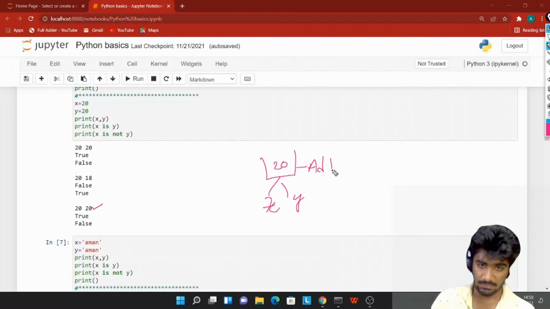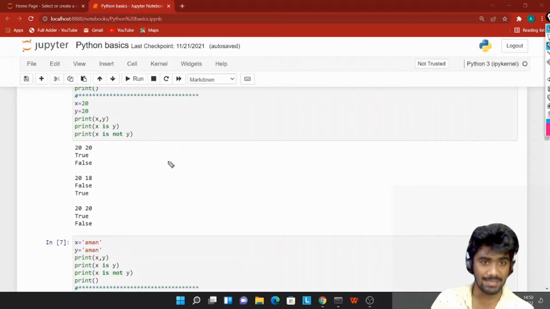That is, the 20 is stored in some address or a container and the variables x and y are tagged to that address. So that's the reason we are getting true here. When you are trying to perform not, in the same way you are getting false here. So this is how the is and is not operators work in the case of numbers.